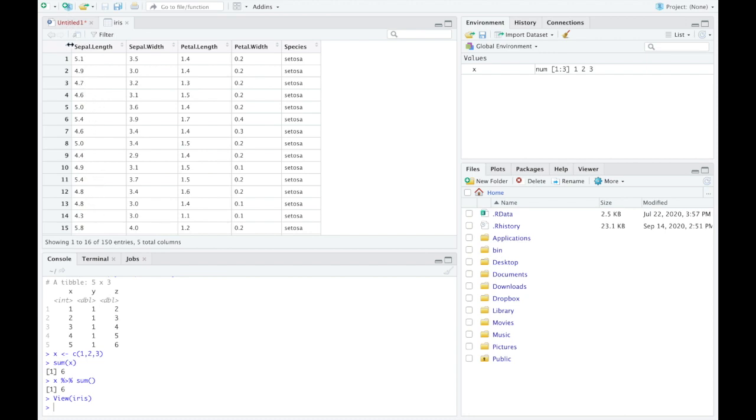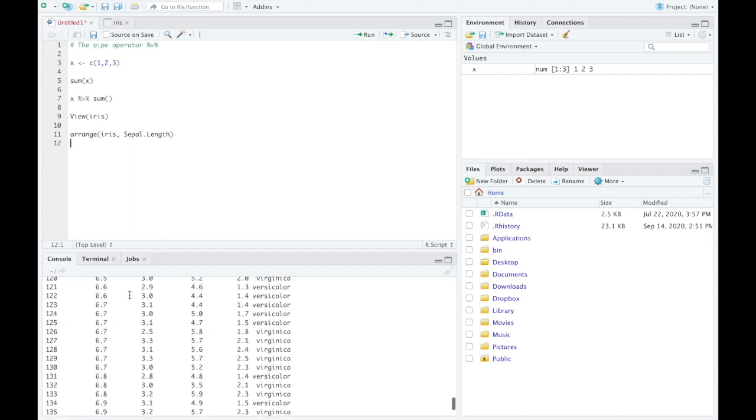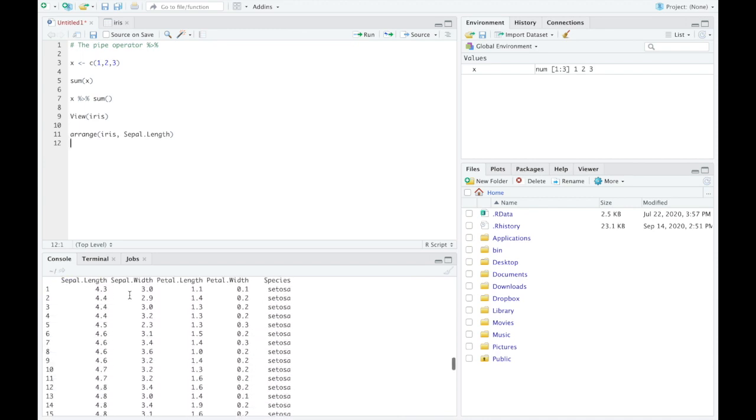So let's suppose that you want to have this in ascending order. You could use a function called the arrange function. You could type arrange, then the data set that you want, and then the condition that you are going to use to arrange this data set, which in this case would be the sepal length. Now you can look here and you can see from this preview of the data that this first column is in ascending order. So you've changed your data set a little bit.